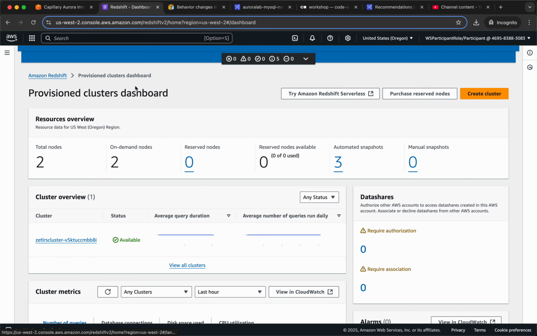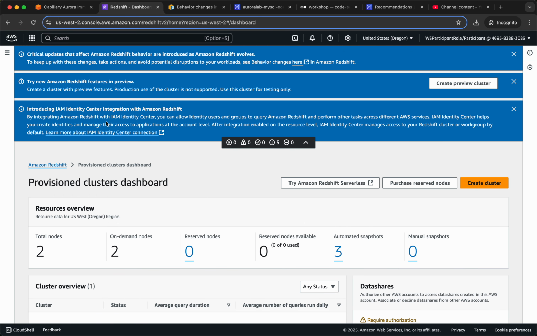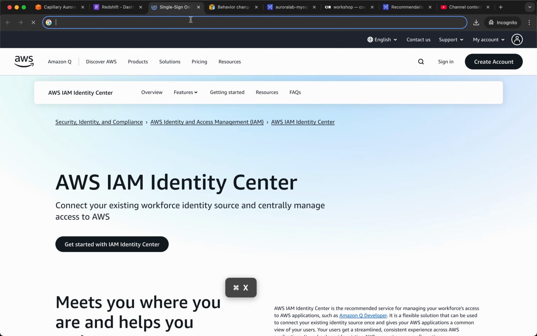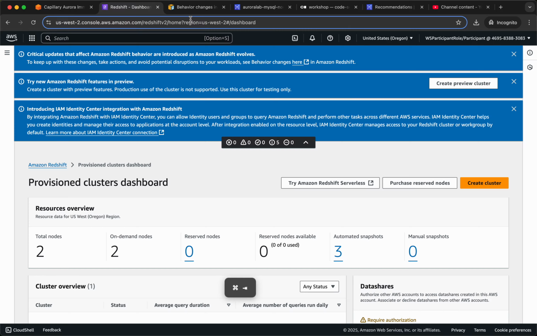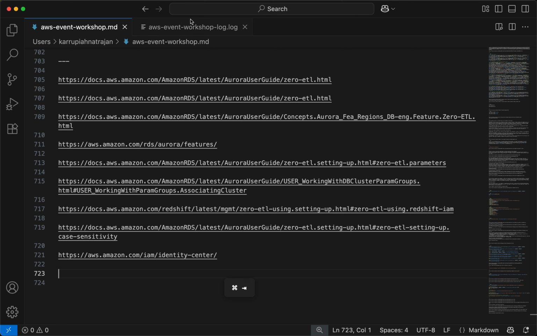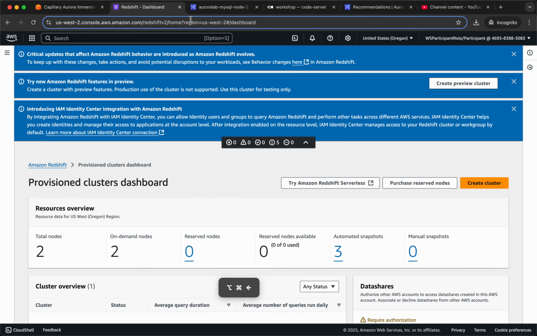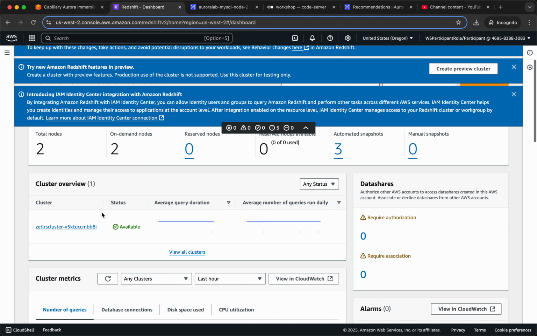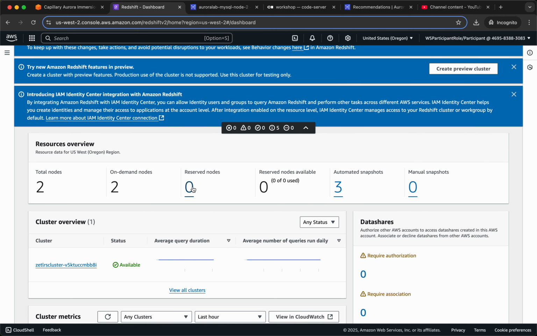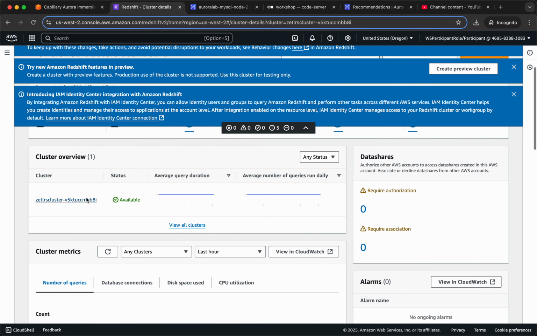Okay, so I'll just look at Amazon Redshift. So, introducing IAM Identity Center integration with this. Okay, to query Amazon Redshift and perform other tasks across different AWS services. Oh hey, well, I can just check this out later. Cool. So now I'm going to look at the total nodes, on-demand nodes, reserved nodes. Okay, so I'm just going to click this.